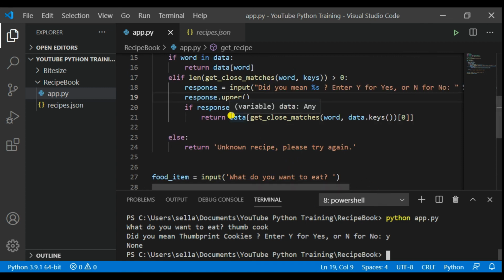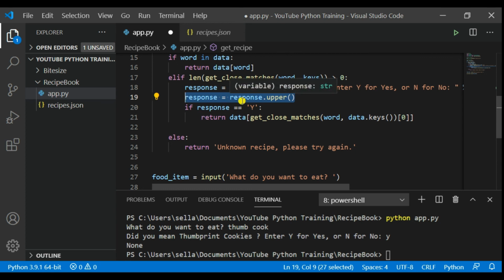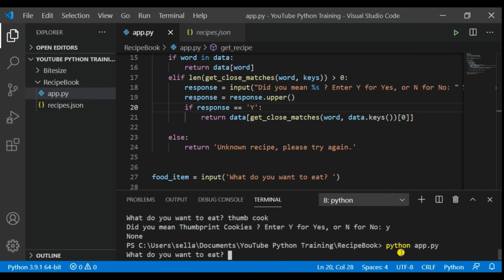A reason for this would be where I've done response.upper here, I haven't actually stored that. So I can do response equals response.upper, so that here we have stored where we've applied this method. Because when I had it without a variable, I was applying the method, but we weren't storing it anywhere. So Python didn't store the conversion to uppercase. Now, if we do response equals response.upper, and then we do Ctrl+S to save, let's run that.